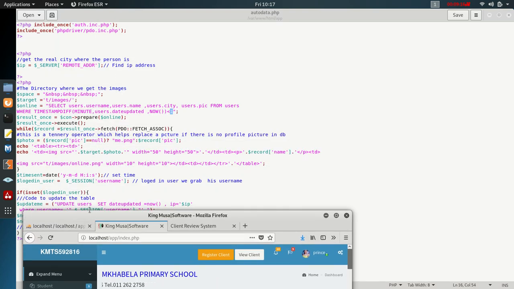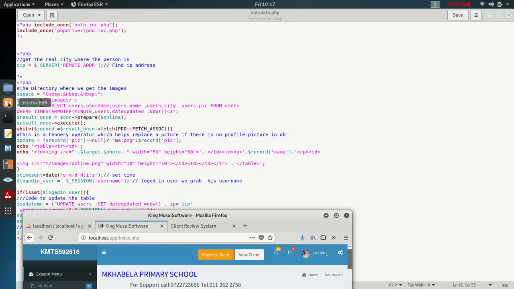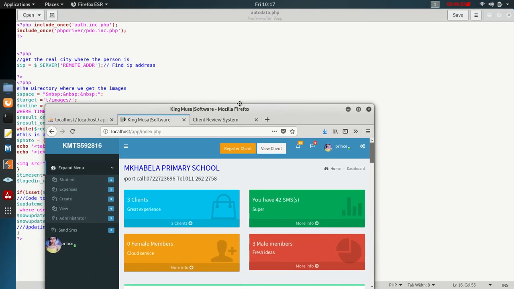So we select from the user table whatever you want to select there, but also you have to say where timestamp difference is less than 1 minute. You can put 2, you can put 5. It simply means it's gonna show this person online. So in case I say 10 minutes, it's gonna bring Mark back here.